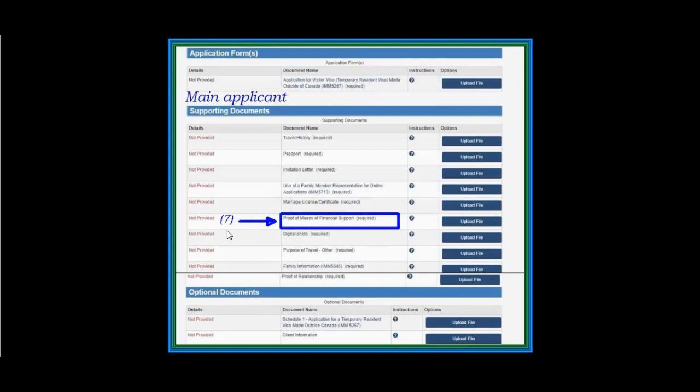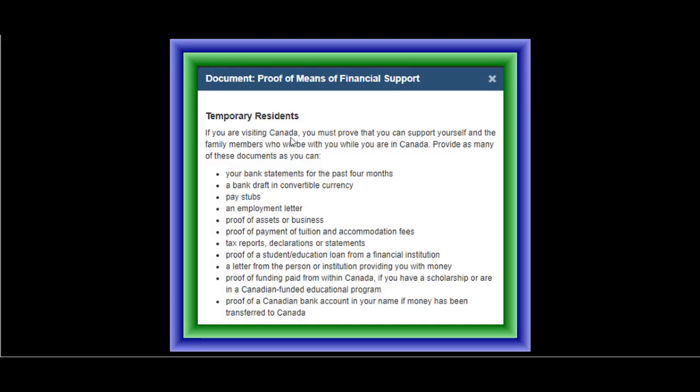The applicant would need to provide a copy of the legal certificate issued by the country, the territory or the region where the marriage took place. Document number 7, proof of means of financial support. If you are visiting Canada, you must prove that you can support yourself and the family members who will be with you while you are in Canada.